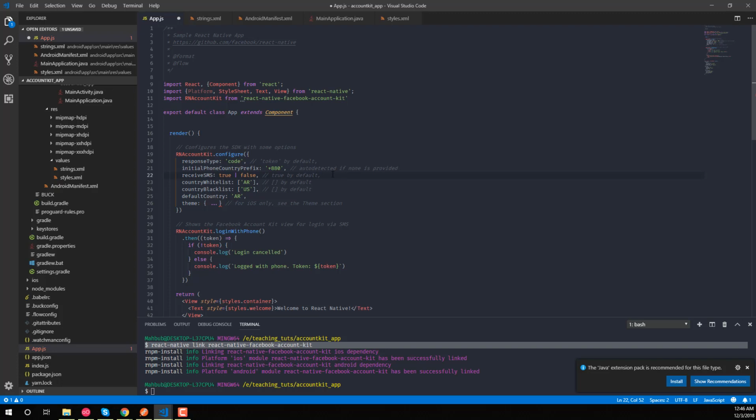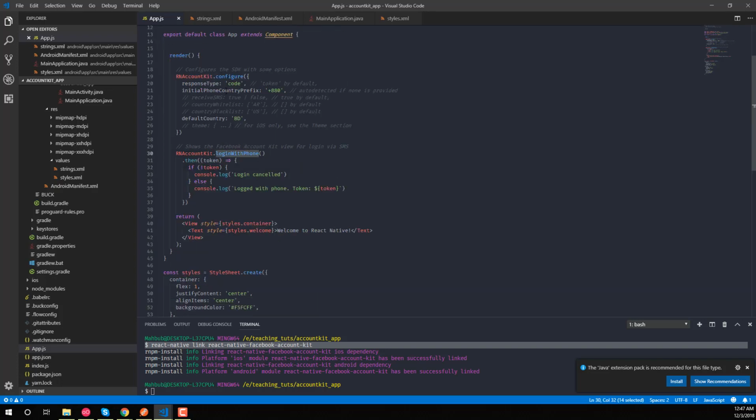Initial phone number, we do not need any initial phone number. We do not need this for now. To take the example, this is true by default, so we can just comment this out for the sake of brevity. Okay, that's it. So response type, initial format, default country. Okay, we need this one. So set default country as BD for Bangladesh.